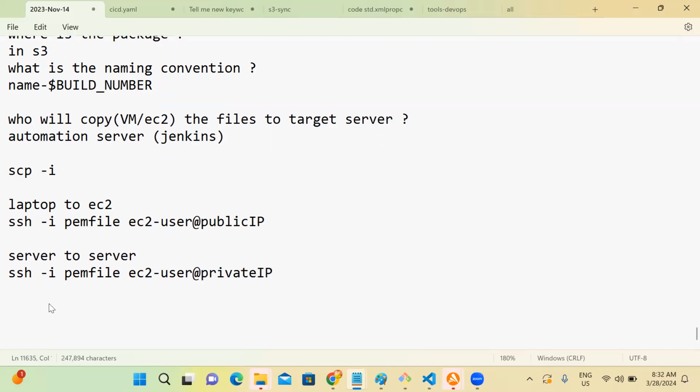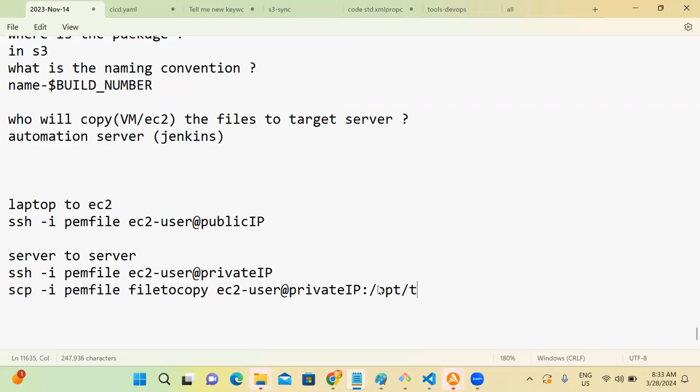Now, same command for SCP also. You can have it server to server. Same command, you can have it. The syntax will change a little here. This is a Linux related thing. Syntax: PEM file, then what file you want to copy, and then the path here. What is the target path you want to copy to? /opt/tomcat/webapps, something.